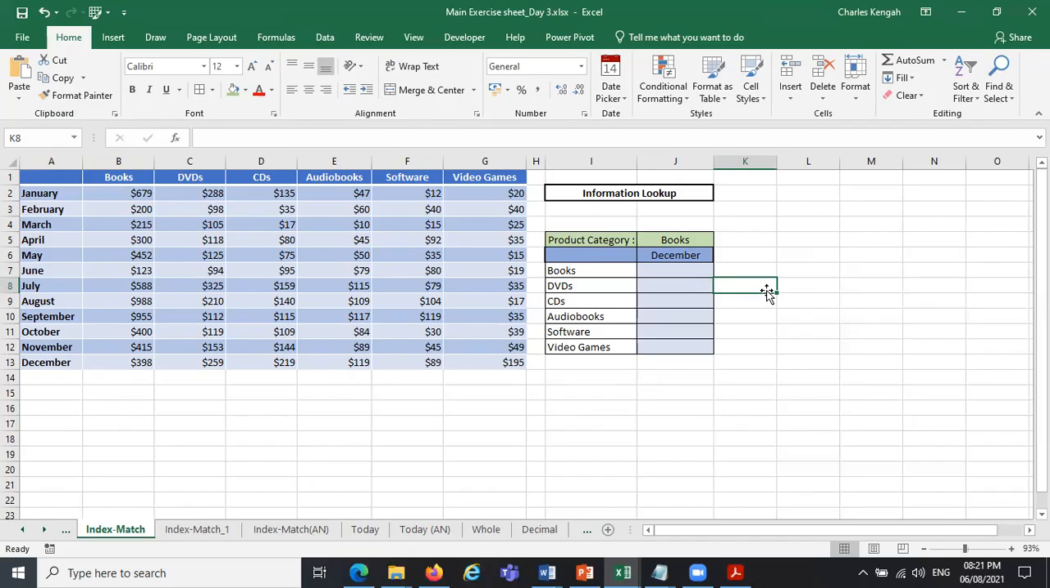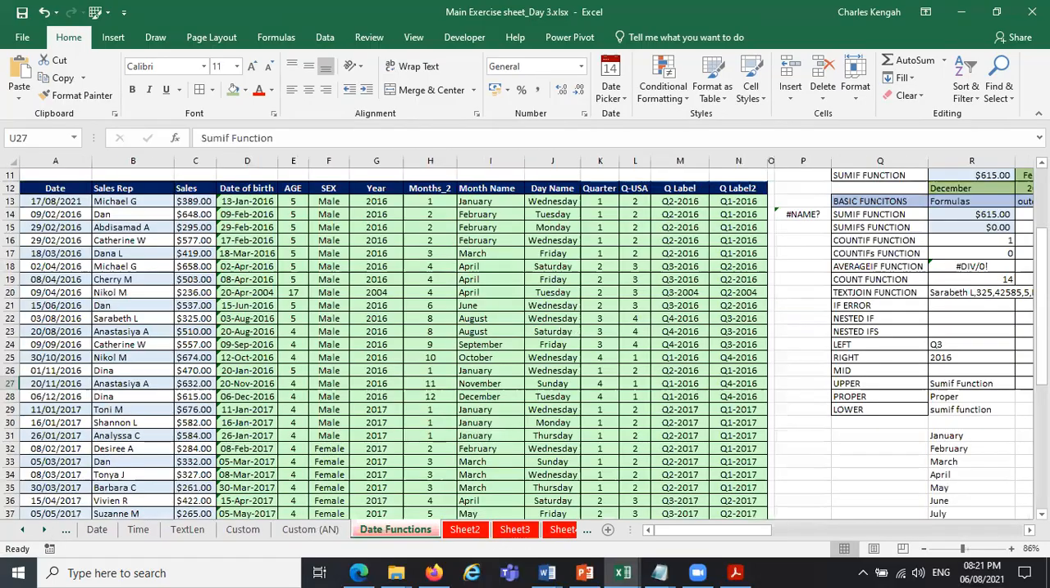The difference is most of the time I'll prefer using index match to VLOOKUP. Why? Because if you are using index match, if you move the cells, the index formula moves alongside with the cells. But if you're using VLOOKUP, you move the cells, you will return an error. Thank you. I remember IFERROR. Sorry for the mix up. That's very important. We do IFERROR.